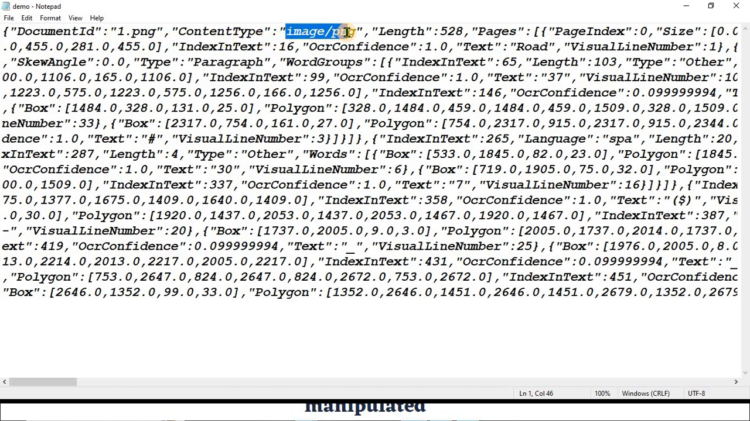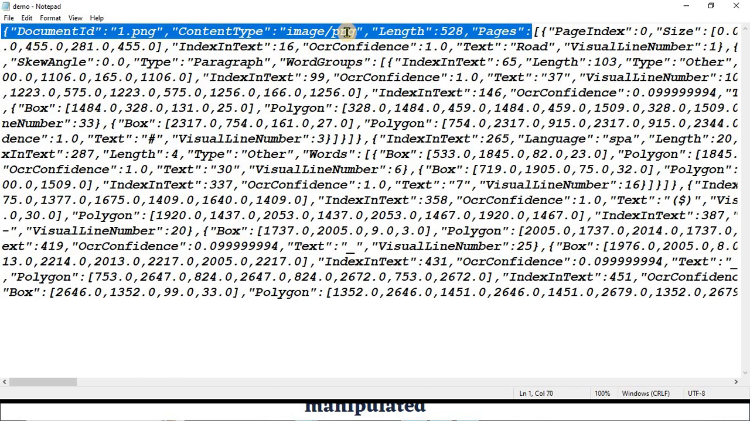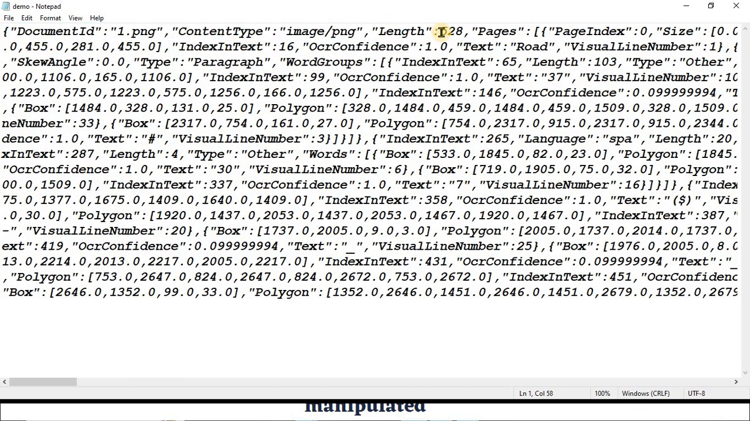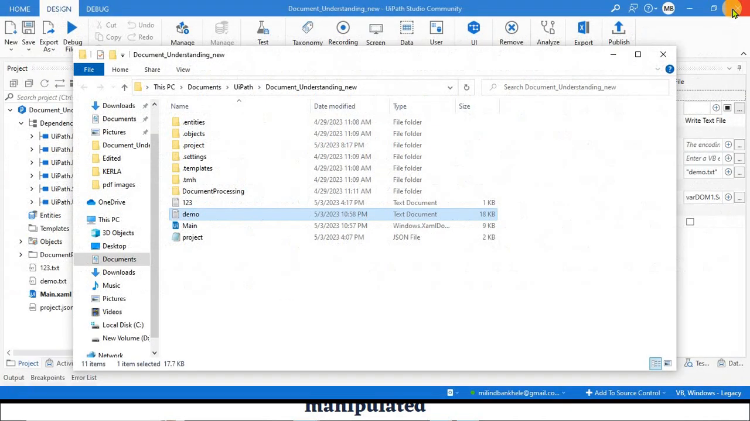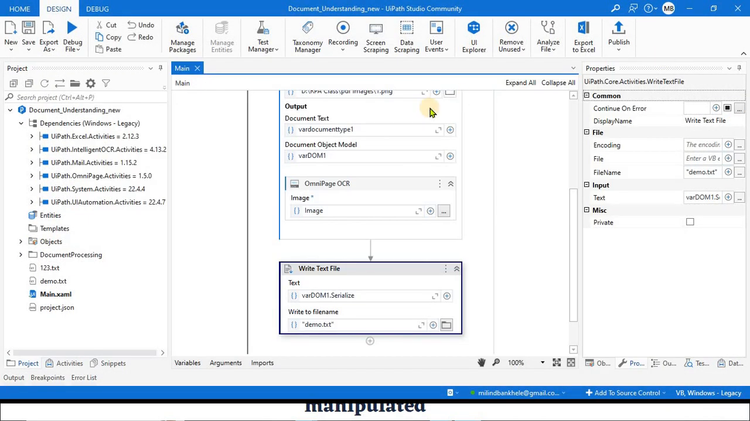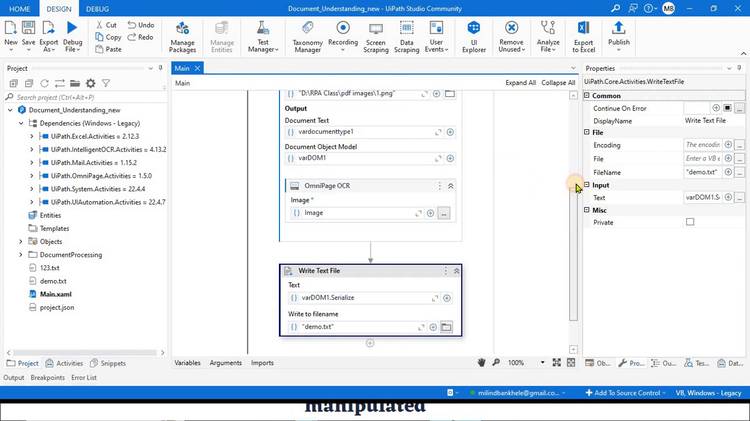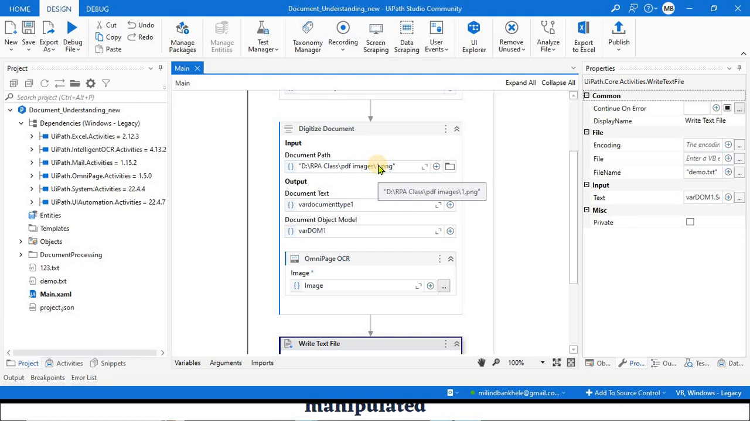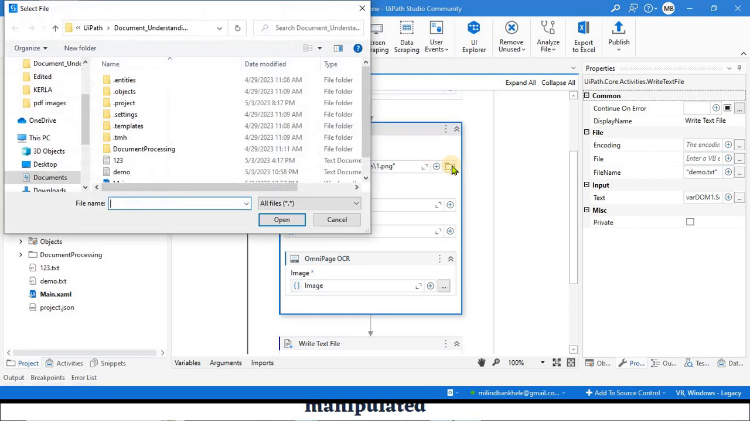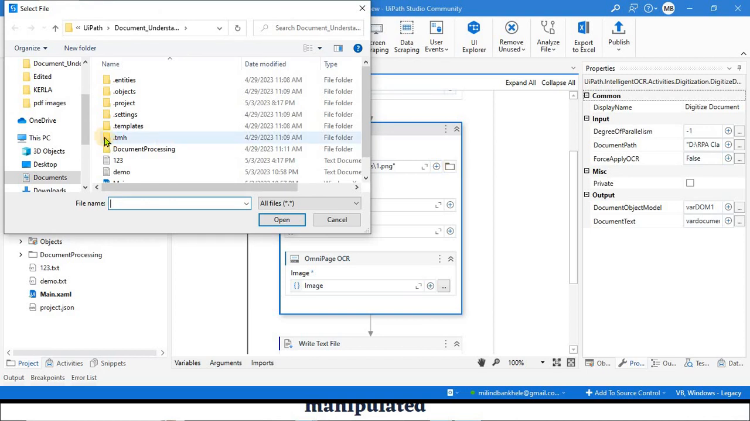And which kind of image, it's a png image. What is the length of that? 528 pages. All this information is available, right? That's what that DOM, Document Object Model, is used here, right? Now this is all about the non-digitized document, right? If I want to automate the digital object or digitized document, that also we can do easily.